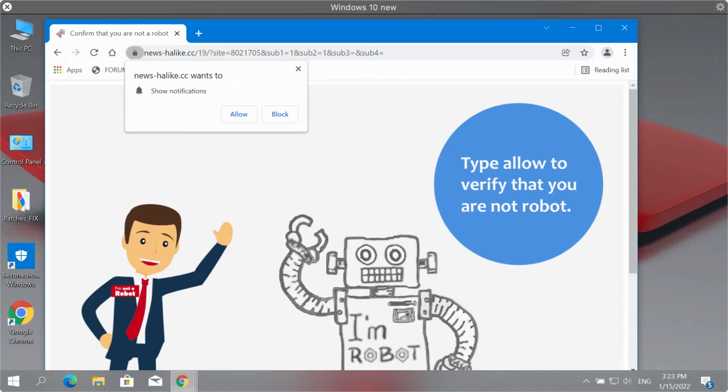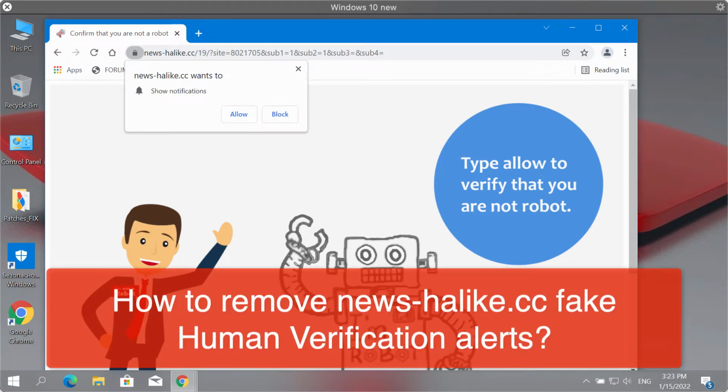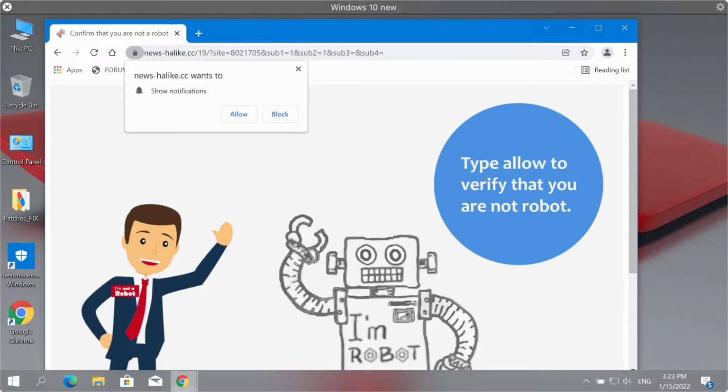In this video guide, we will give you recommendations about getting rid of the fake human verification alerts that are coming from the site News-halike.cc. Certain people may suddenly see these pop-ups attack their browsers. Mainly, the pop-ups attack Google Chrome and other Chromium-based browsers.